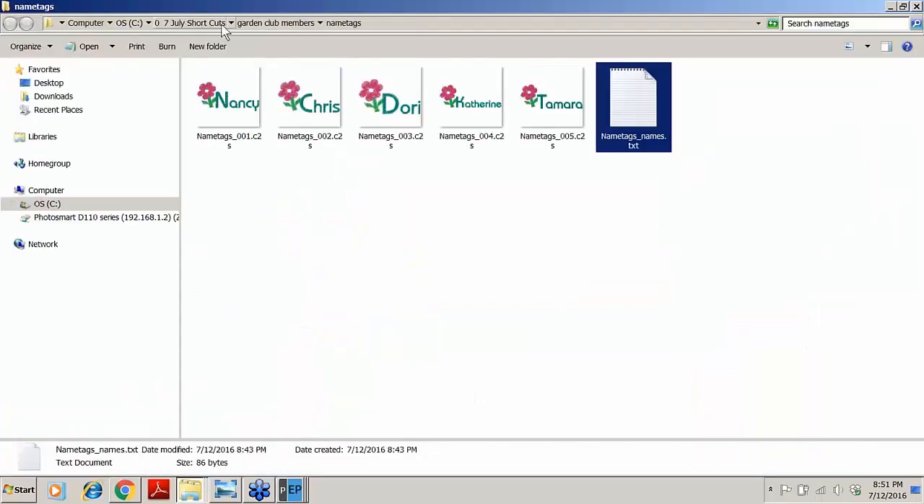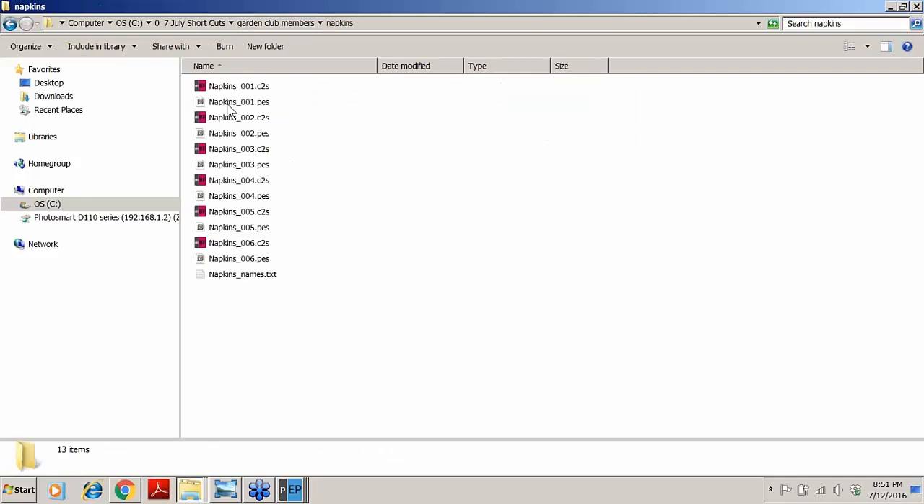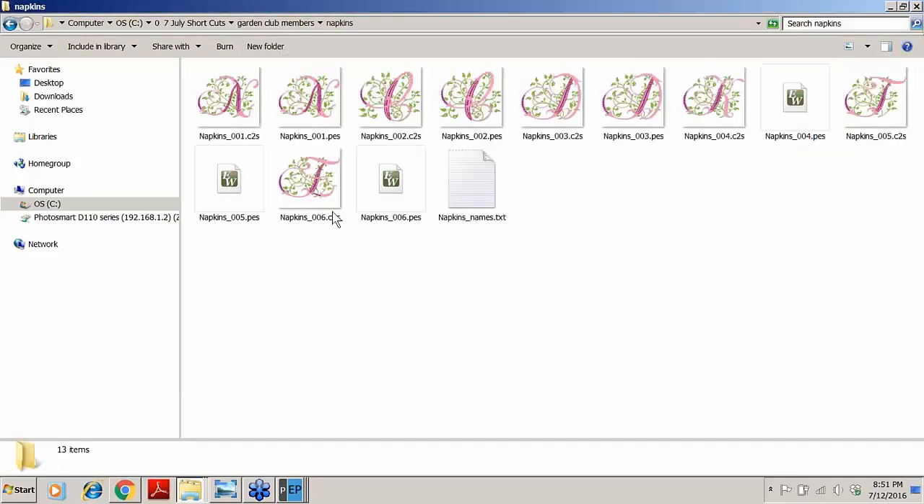Oops, wrong one. I want to go to my napkins. That's what I get for having two N's. And now if I look at my large icons, I have my machine file for each one of those by doing that batch conversion. I just think that is very, very fun.